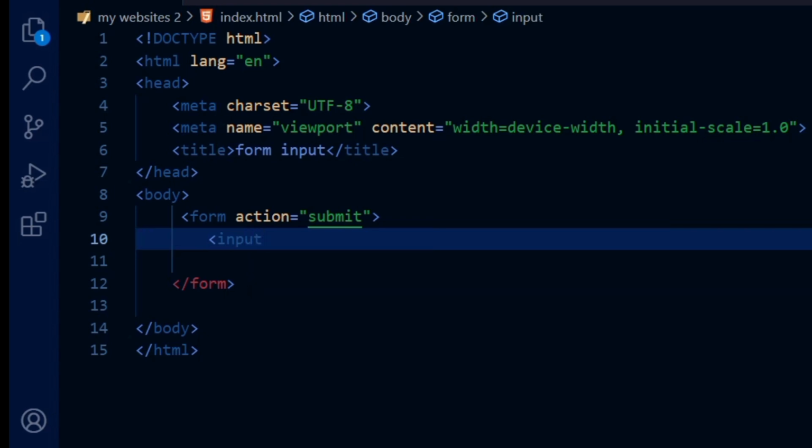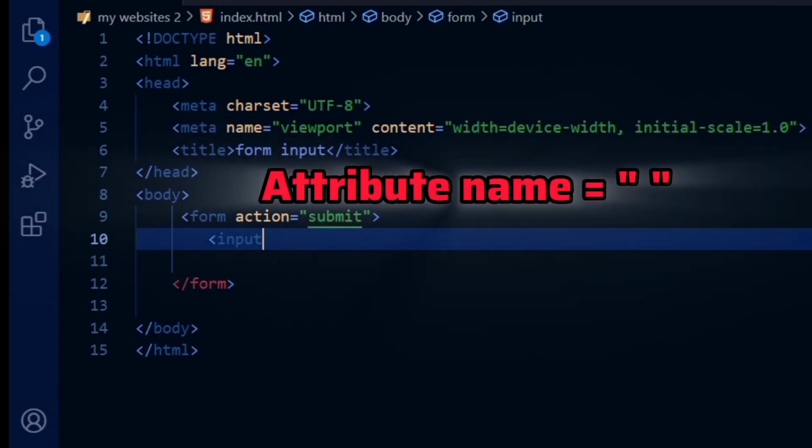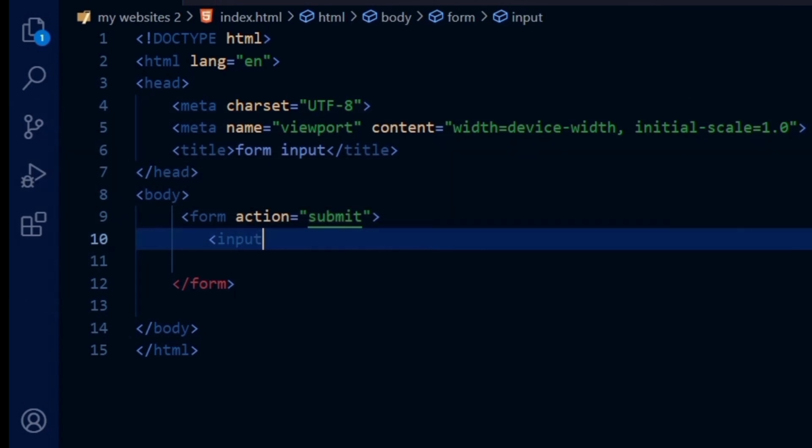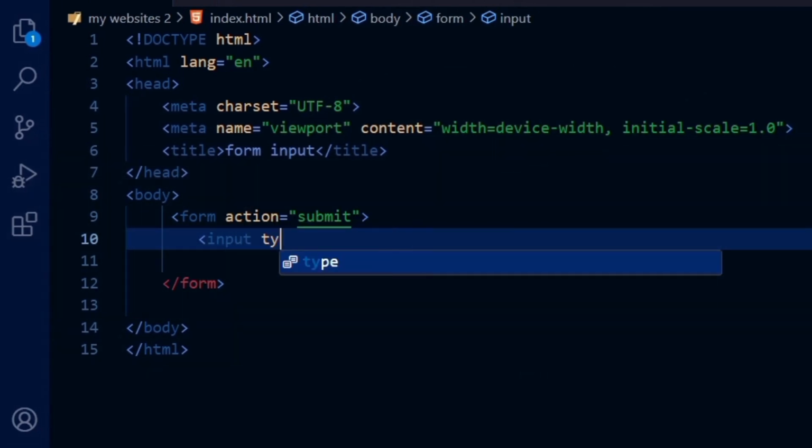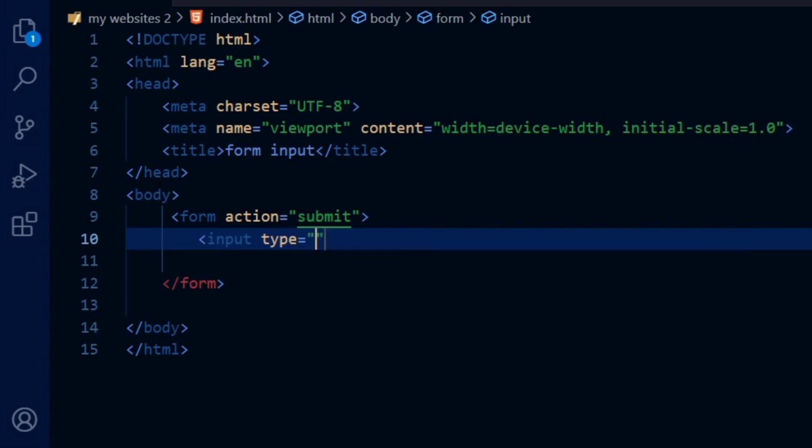Within this input tag, we're going to have an attribute. If you remember, the way an attribute is structured is the attribute name, an equal sign, and quotes. So the attribute we use in an input is the type. You need to write type, an equal sign, and quotes. This is the type attribute, and this is how it is structured.